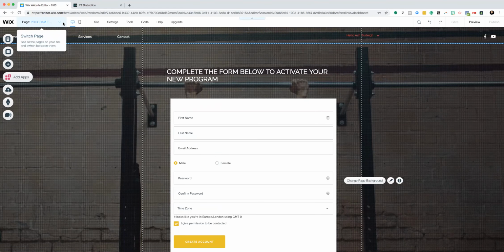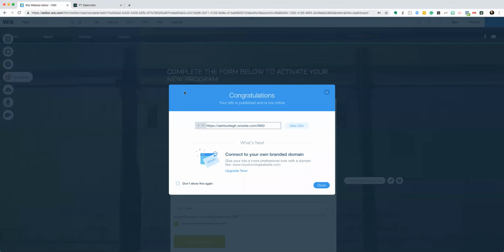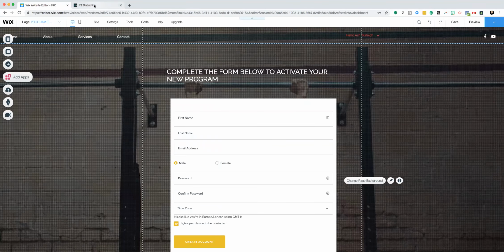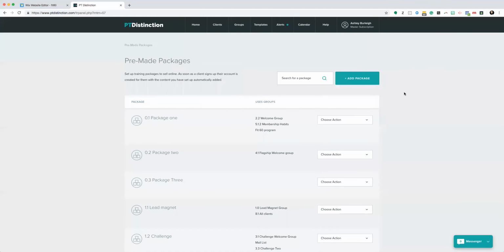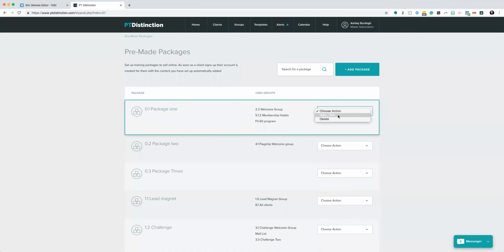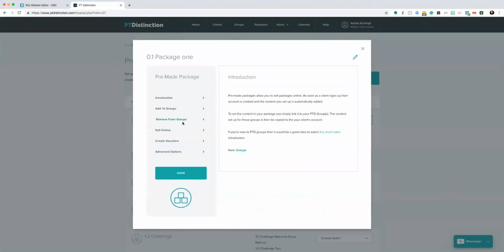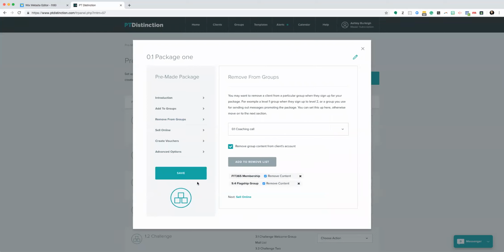So before we move on, I just want to quickly recap what we've got here. Inside PT Distinction, we have made a pre-made package for each program you want to offer. Each pre-made package is made up of the group that has all the content that your package offers. And it also consists of the other programs that you offer in the remove groups. So any programs that you want to offer extra, you would put in the remove groups, so things don't build up and there's too much information there.